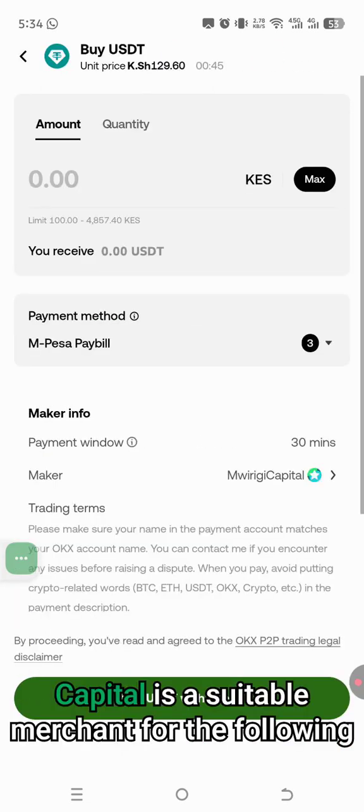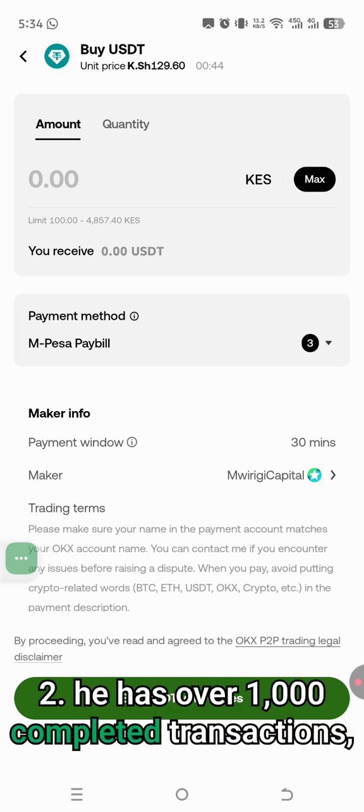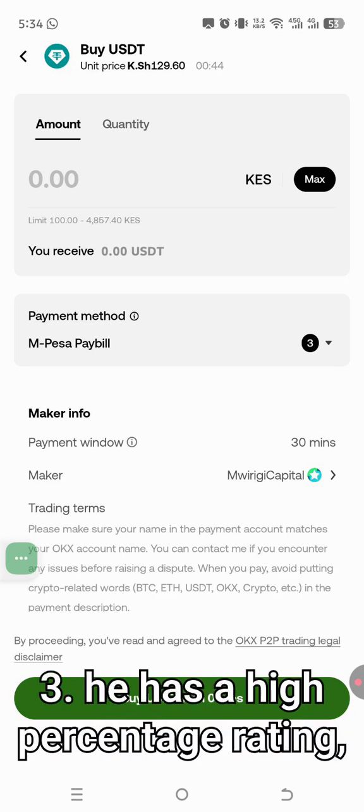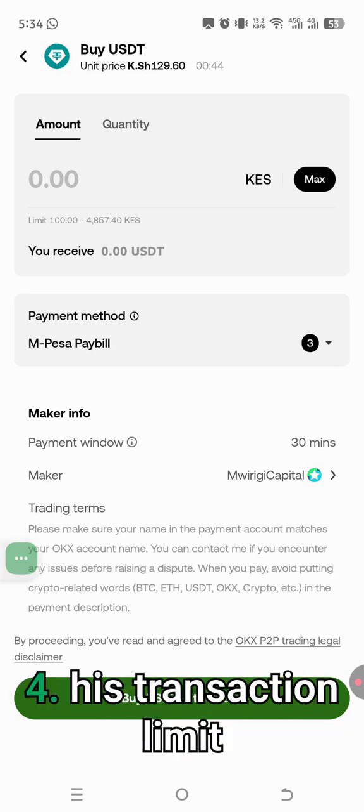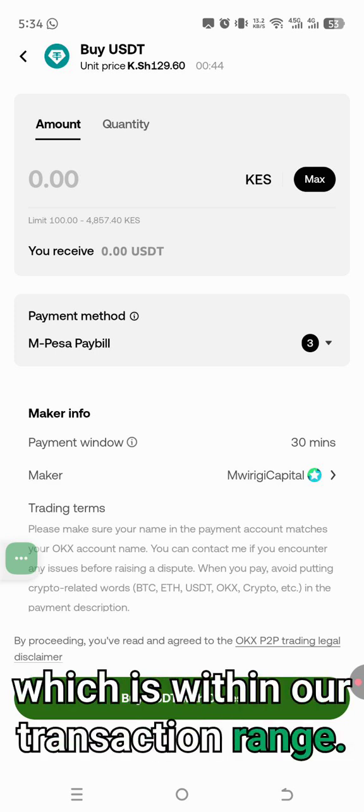And Wirigi Capital is a suitable merchant for the following reasons. 1. He's online. 2. He has over 1,000 completed transactions. 3. He has a high percentage rating. 4. His transaction limit is between 100 to 4,800, which is within our transaction range.